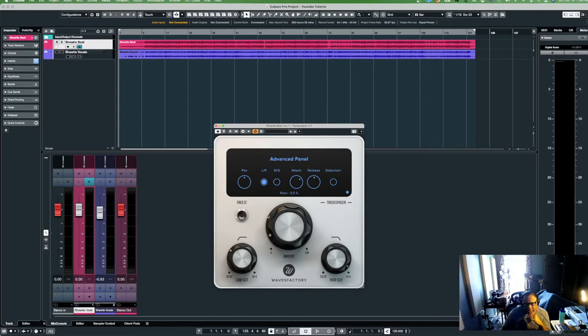Again, definitely shout out to Wave Factory for coming up with something like this, because it just makes the job faster. This freeze button will freeze the area in this GUI here, so you can pinpoint if you want to look at frequencies that are being attenuated, where they're starting from the low end to the high end. So that's pretty much what this is, and we'll demonstrate as we go through.